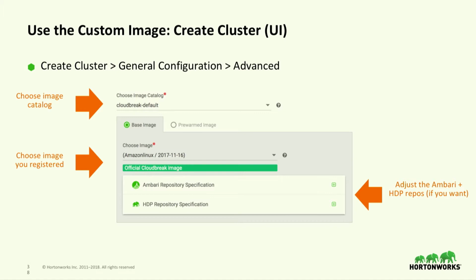There is an image catalog which maps the images to the Cloudbreak versions, and you can see it on the top of the slide. When launching a cluster, all you have to do is choose an image catalog, and choose an image from that image catalog. As you can see, it's an Amazon Linux one for now. And inside the image catalog, there are default values for the default and tested HDP and Ambari, which we recommend you to use. But you can choose to override the default value if you'd like to.